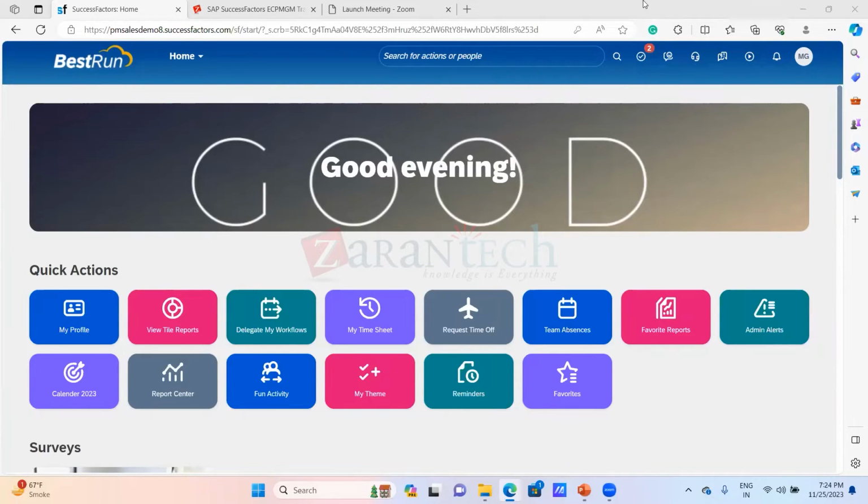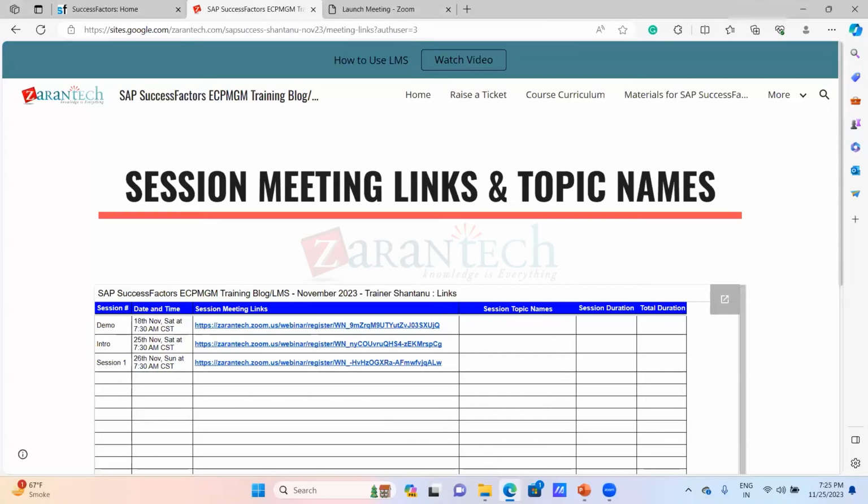Yes, Snehal? I want to know what this meeting link is. No, the meeting link is a Zoom link. It's for the sessions that we're going to do every weekend. It's the Zoom link for joining this class, for joining the session. You can see there is a session link which is provided, and you can connect with it.